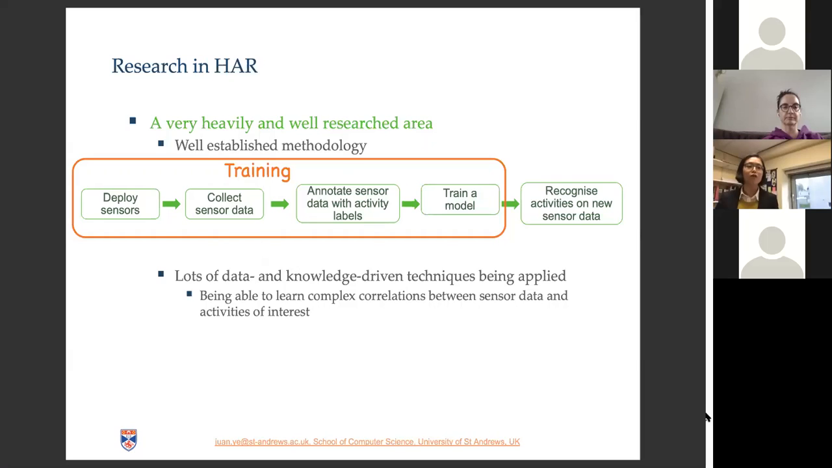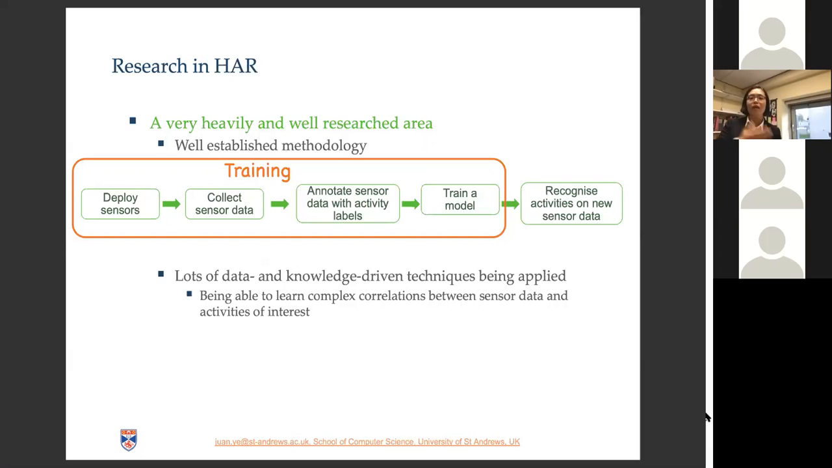The model can be deployed, and we can start recognizing new activities. Over the course of time, lots of data-driven and knowledge-driven techniques have been applied. For example, from the early stage we have ontologies, then hidden Markov models, and more recently deep learning techniques. All of these have achieved very promising results. They can learn very complex correlations between the sensor data and activities. So what's the problem then?